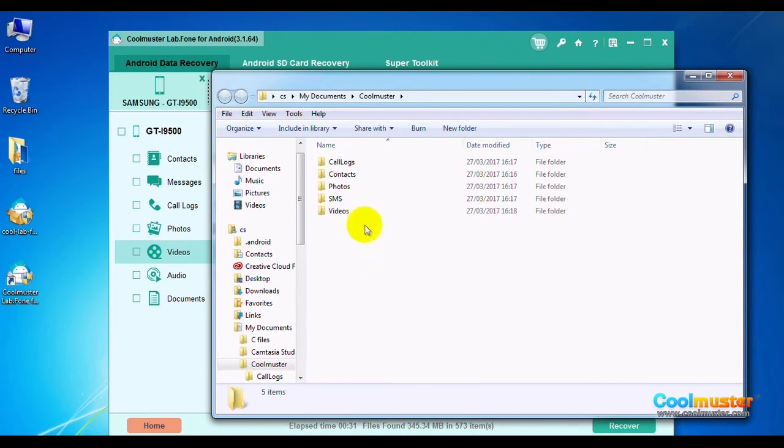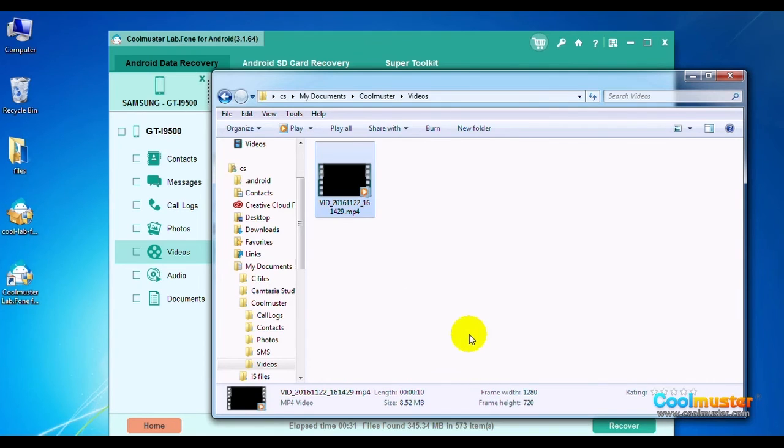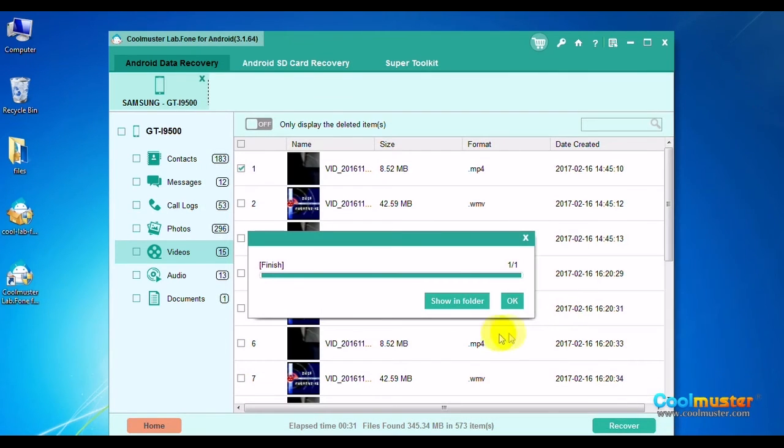Click Show in Folder to show the videos. And in the Videos folder will be the videos. When done, click OK.